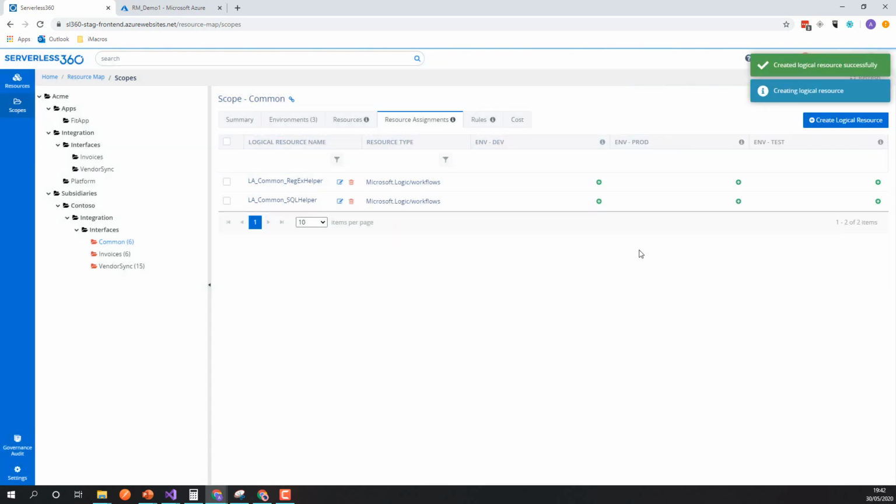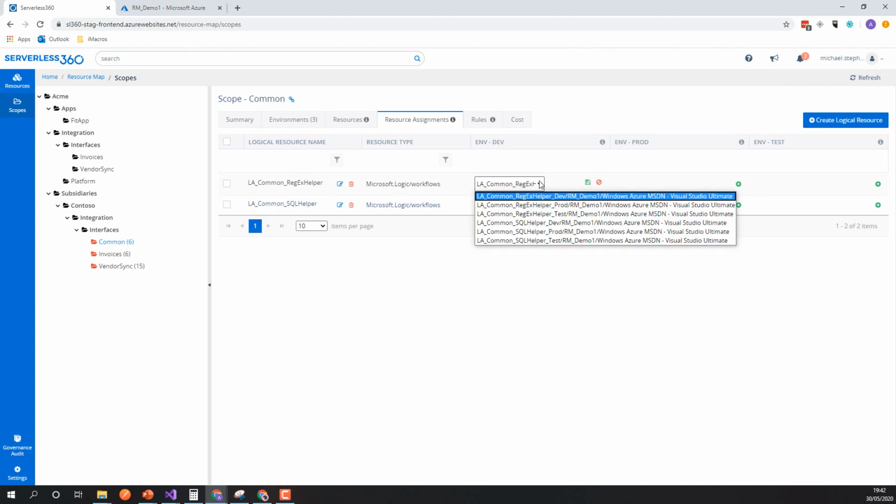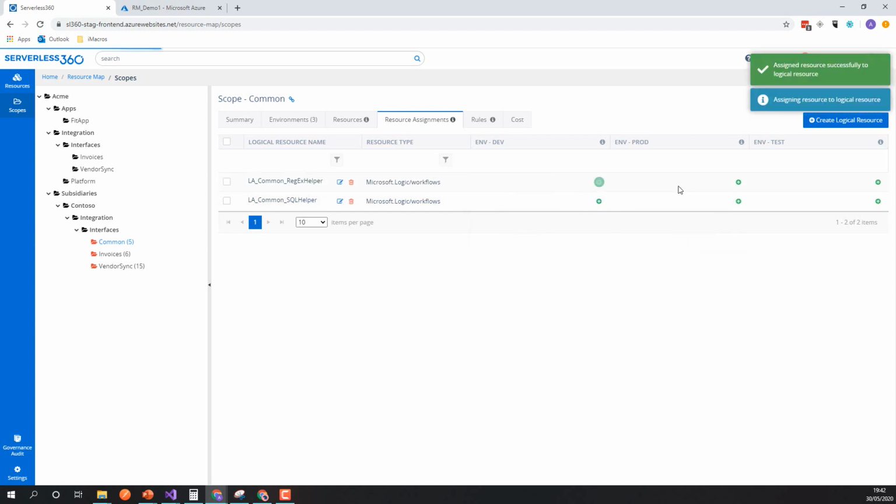Now the next thing I need to do is start allocating the resource for each environment. So if I go and now choose that for the regex helper, this one here at the top is the dev environment.